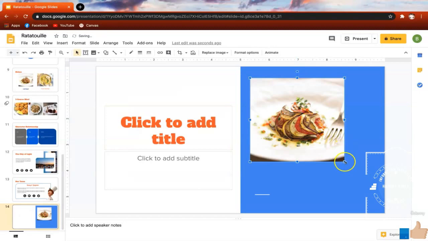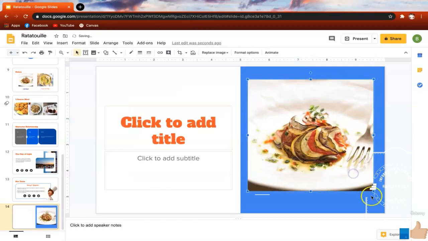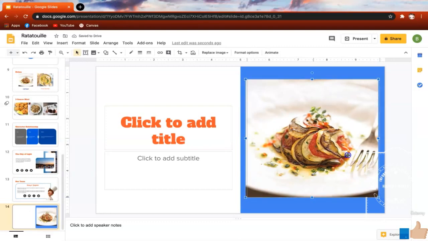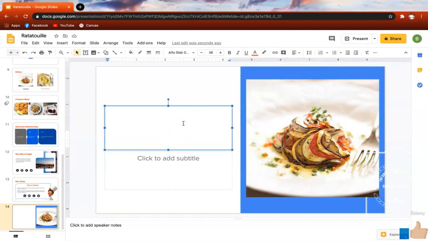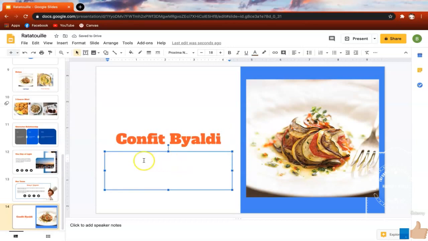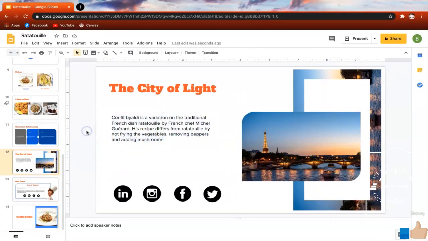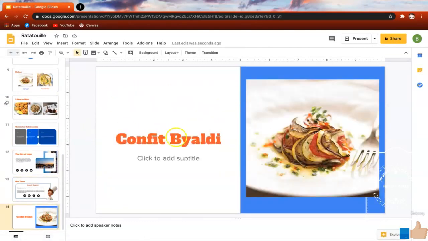Since this is a bit small, I will make it bigger, and let's just reposition it. Actually, let's move it just a little bit more. Okay, now let's work on the left. So here I will just click to add in the title of our ratatouille dish. So this. And here we can add in our few sentences describing the dish, which I got off of Wikipedia. So I would just copy and paste it back here.